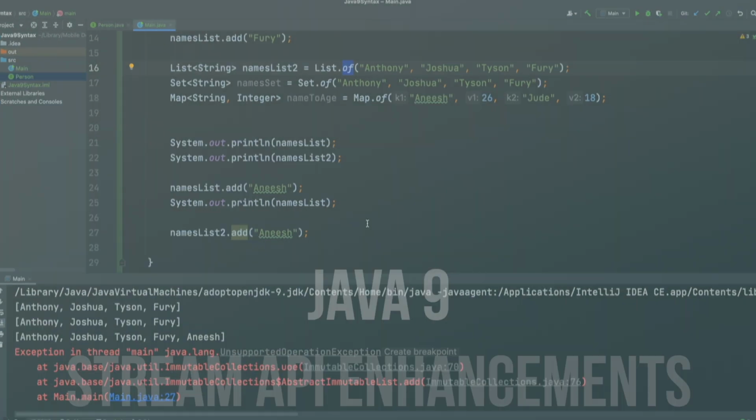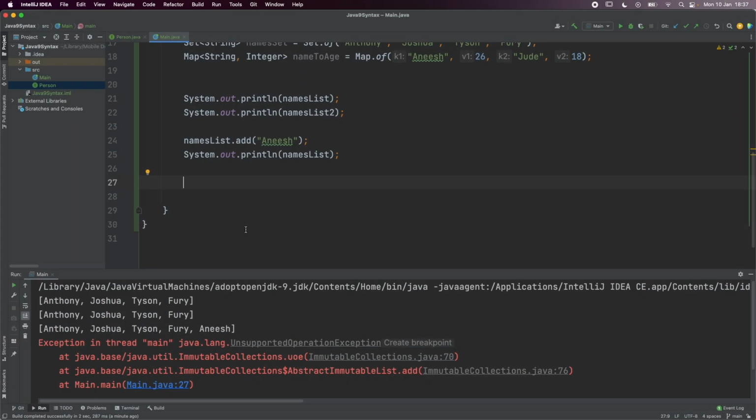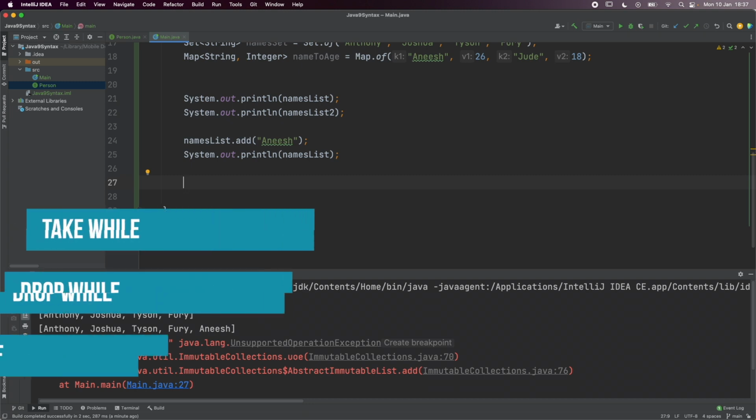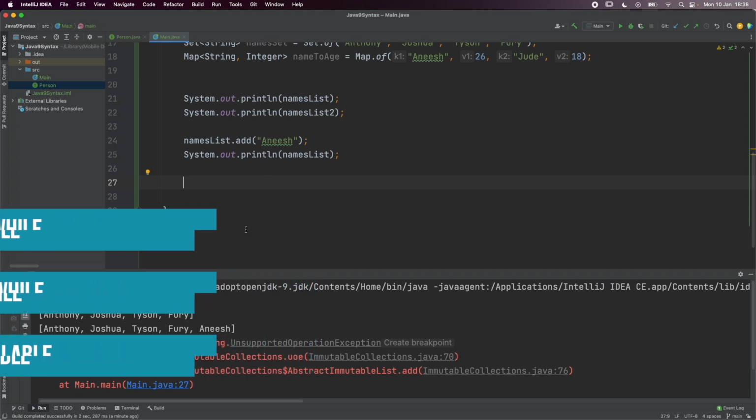The second set of enhancements that are introduced with Java 9 are to do with the Stream API, and these are takeWhile, dropWhile, and ofNullable. So let's take a look at takeWhile and dropWhile.